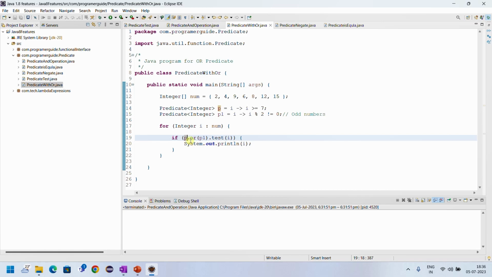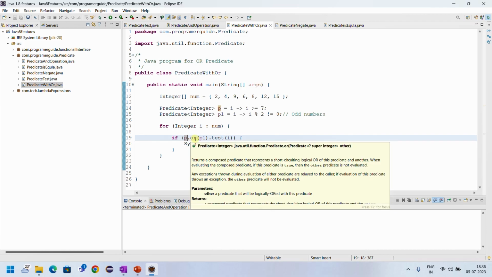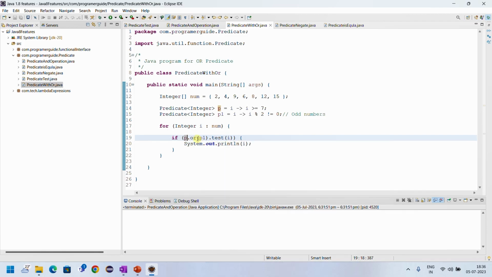Here, p1.or(p1.test). See, in any order we can take that. Here I have taken p.or, that means I am joining with p1.test. Here I am going to return the data which is going to be greater than 7.